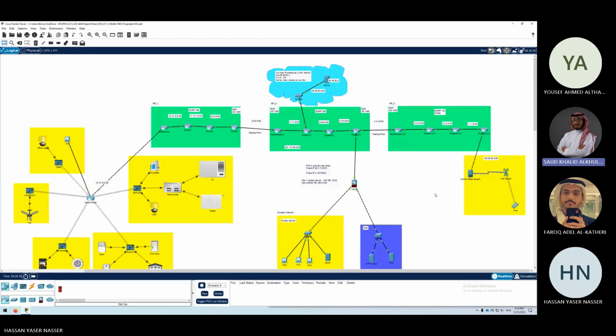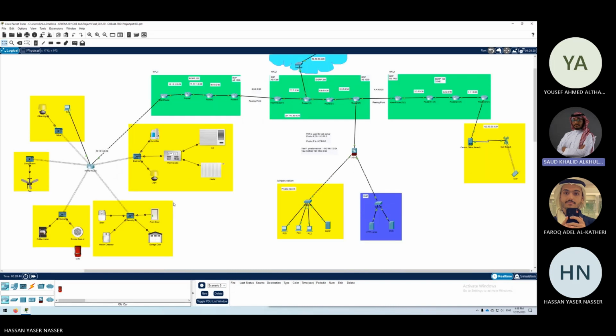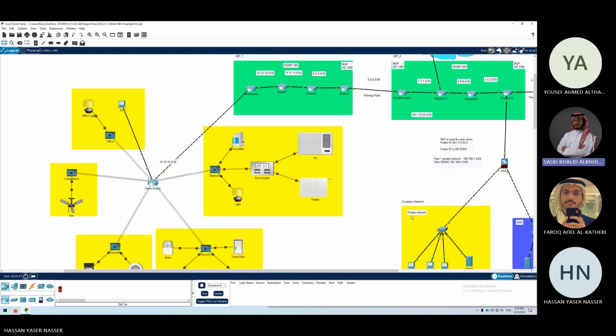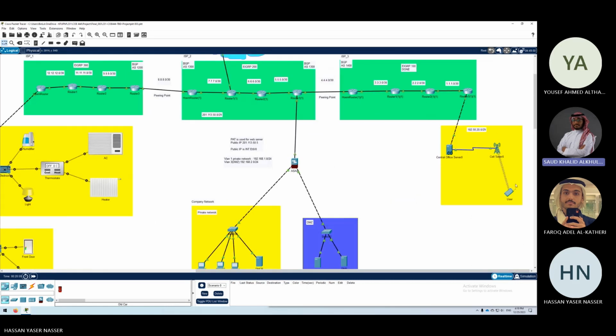So this is our project. On the left, we have an MQTT IoT solution for a smart home. Then that is connected to 3 ISPs. These ISPs have peering points between them, and the cloud is connected to one of these ISPs. In the middle, we have a network for a company, and on the right, we have the user connected remotely to the home. So let's start with the MQTT.